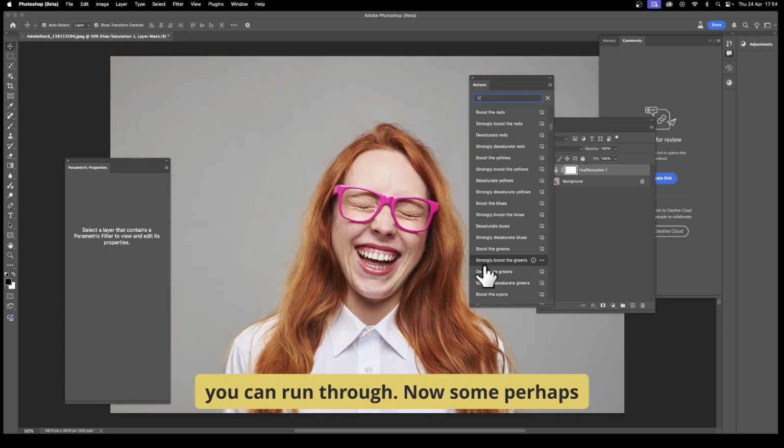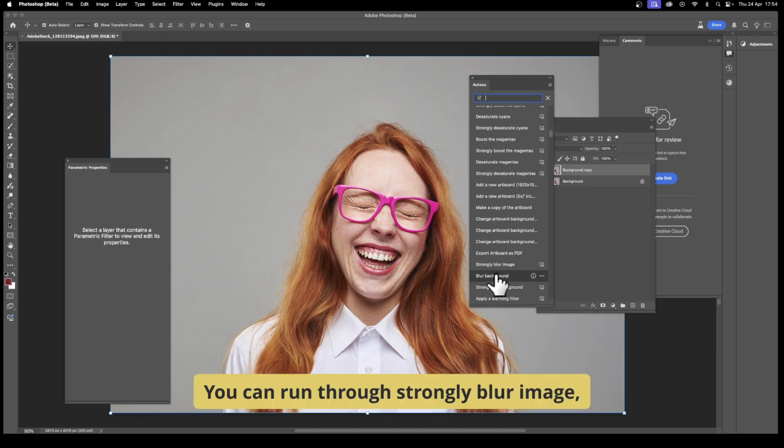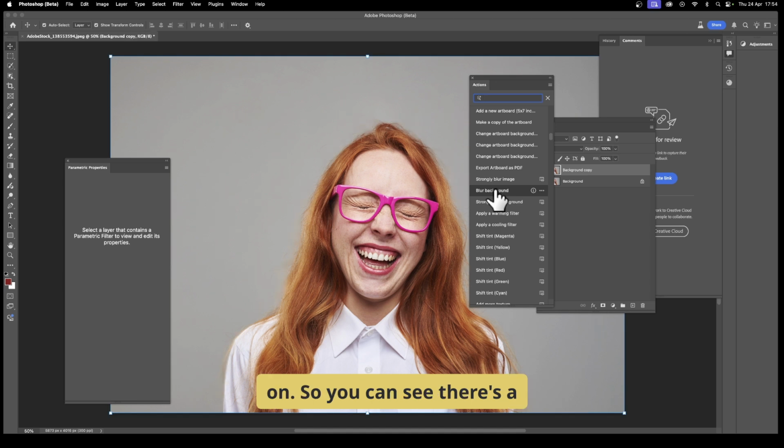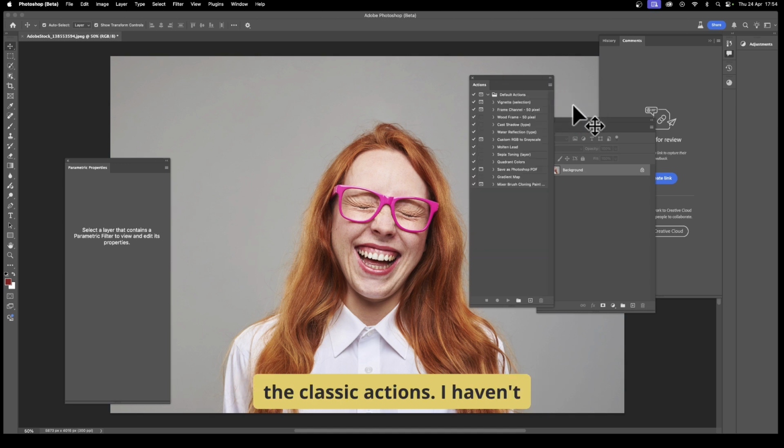Now, some perhaps don't actually apply the effect until you click it. You can run through strongly blur image, blur background, and so on. So you can see there's a lot of stuff here. You can also, if you want, simply go back to classic. So you've got classic actions as well.